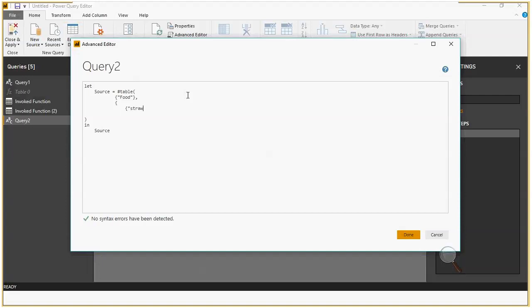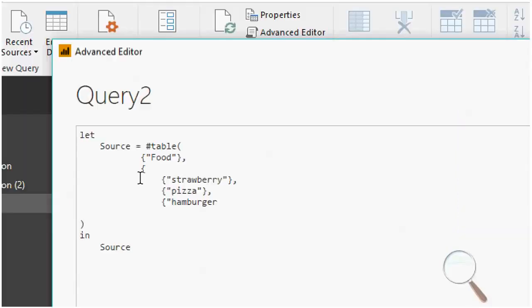All right, what do we have? Strawberry, pizza. This is going to be a weird data set, but nobody out there is going to. We're going to do pizza and we're going to do hamburger. Come on. Tabs. Kill me. Let me zoom in on that for us. Here we go. Close that out. Table. Food.